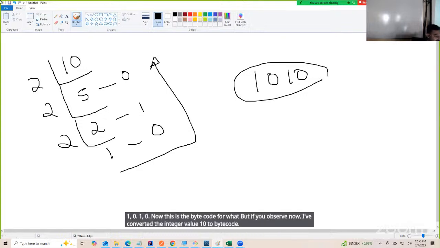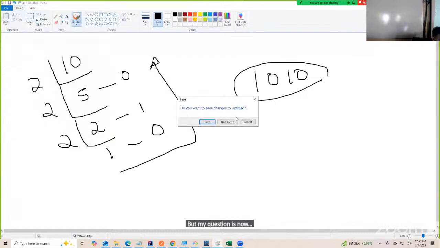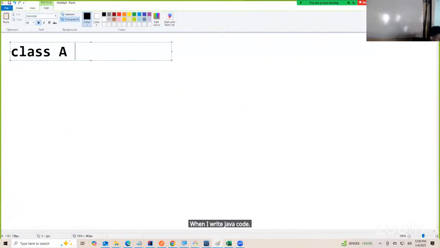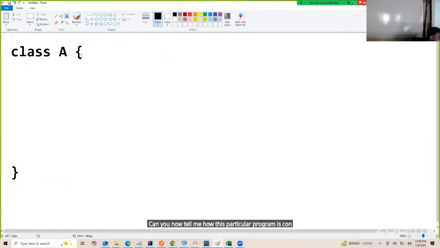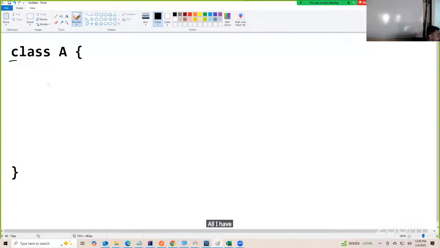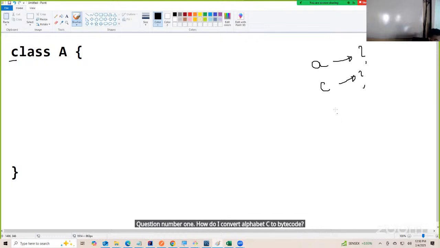I've converted the integer value 10 to binary. But my question is: when I write Java code, class A, can you tell me how this particular program is converted to bytecode? Because I don't have a number here. All I have here is alphabets. How do I convert alphabet A to bytecode? Question number one. How do I convert alphabet C to bytecode? How do I convert alphabet L to bytecode?